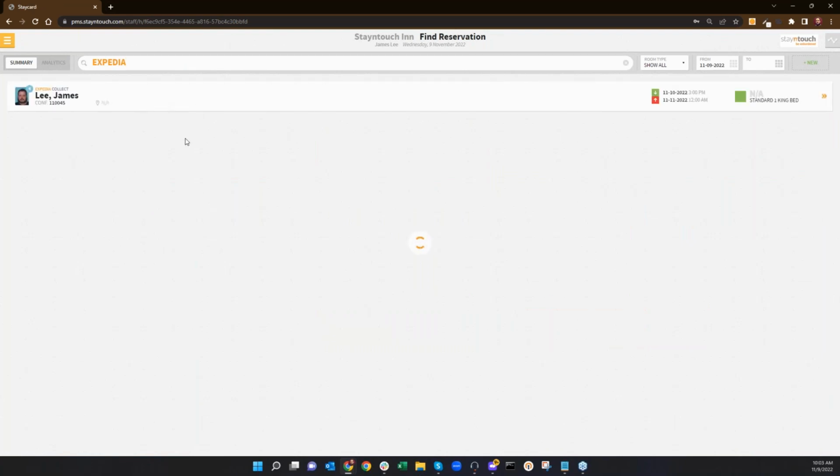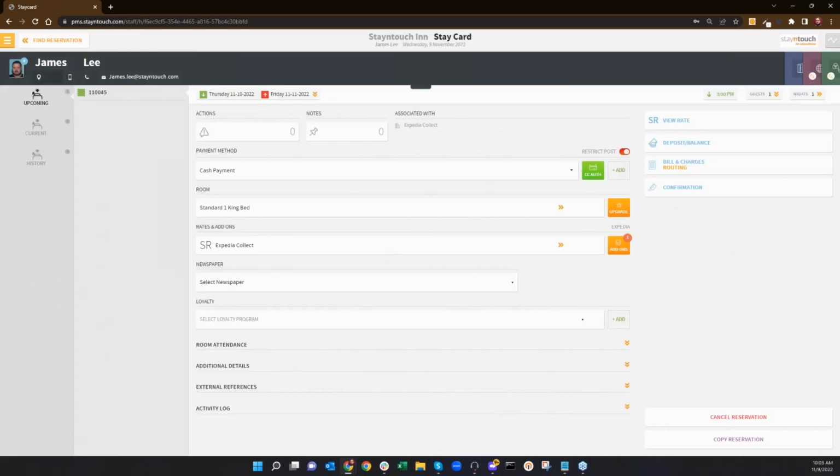I can see the Expedia Collect reservation here. This is how the reservations will come over from your CRS. The primary payment is going to be cash. You do have the restrict post on, but when you do swipe the credit card for incidentals at check-in, the restrict post should go off. The routing is going to kick in automatically.